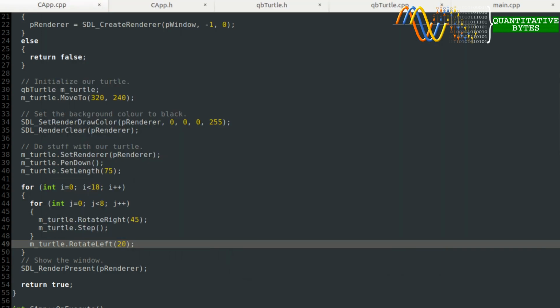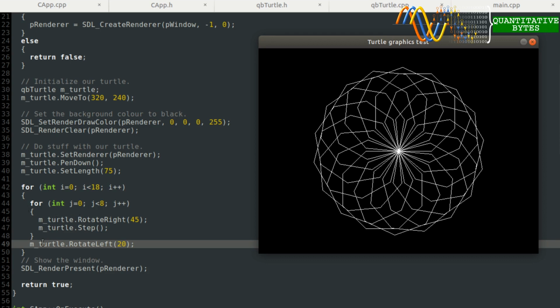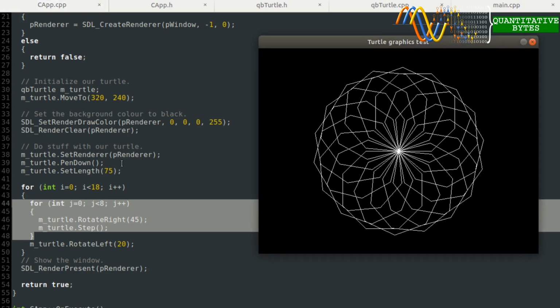Let me just change that around. No, I don't want the terminal window. I want to see the output. There it is. So this inner loop here simply draws the octagon that we saw before with 8 sides. But we've got an outer loop that draws 18 of those octagons, and rotates the angle of the turtle by 20 degrees to the left each time before drawing each new one. Simply because we're always starting from the angle and position we were at previously, we start to get this really interesting pattern.